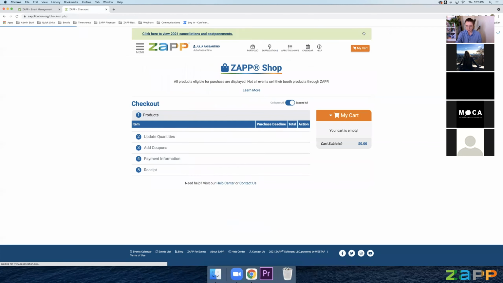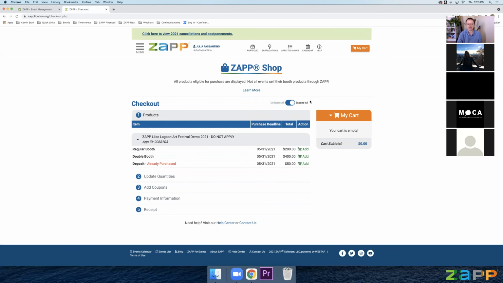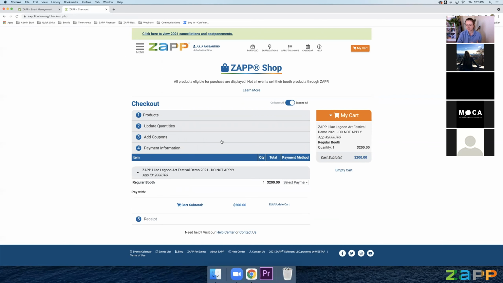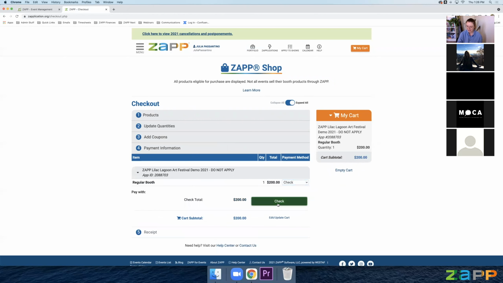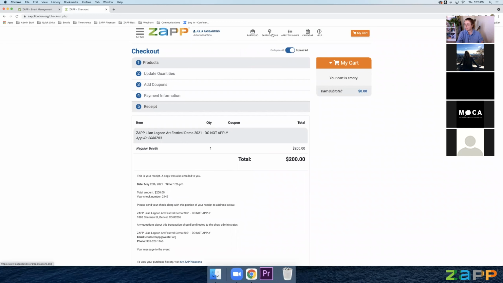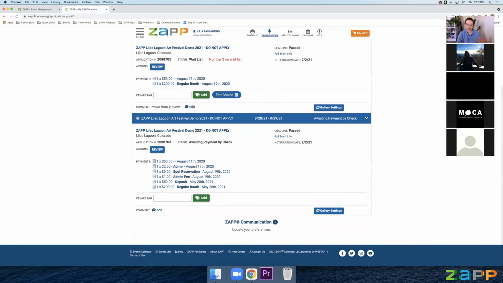So if I go back to my cart or click on the booth product, I can see the products in the cart. I can see my booth options, and I can also see the deposit product still, but I will have red text stating that the product has already been purchased, so I don't have to worry about purchasing it again. I'll add a regular booth to my cart this time. I'm going to skip all the steps and just purchase this one product, and I'm still going to pay by check. The process looks the same, and I can submit the check payment again. As with the deposit product, on the artist side of ZAPP I can still see the regular booth product that I purchased.